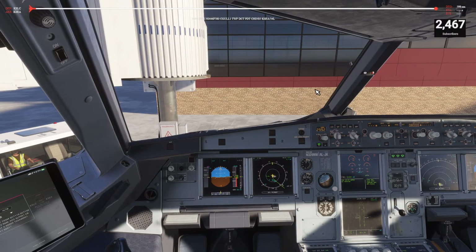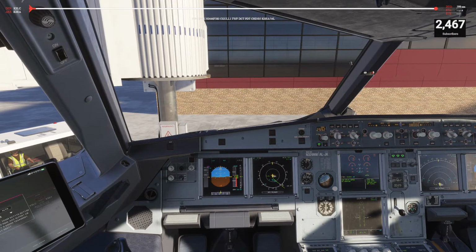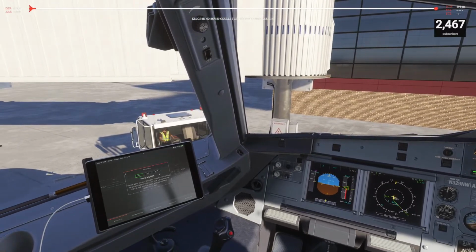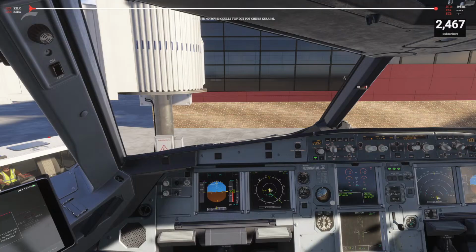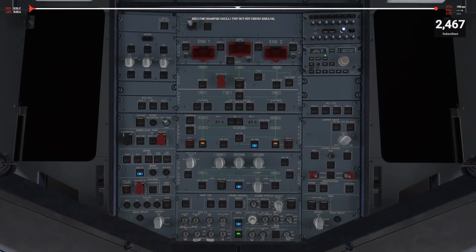I don't think I have my cabin crew set in for pushback, so let's go ahead and go to the overhead. We need to set our strobes on, our beacon on, wing lights we don't need, nav.